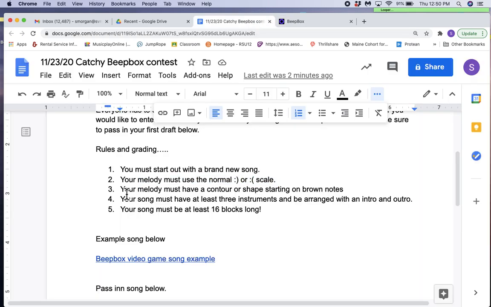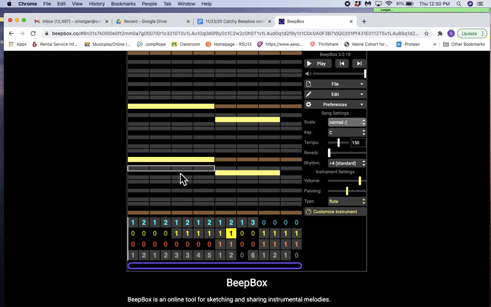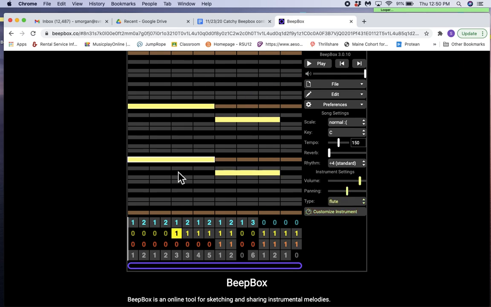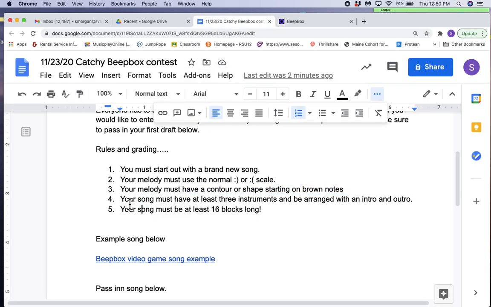The next thing is your melody has to have a contour or shape that starts on the brown notes. That's really important. So if you notice, my melody starts on the brown notes because that's the key of the song. You can even see my pads will start on the brown notes too. And then I have a couple bass parts that start on the brown notes. Has some different rhythms.